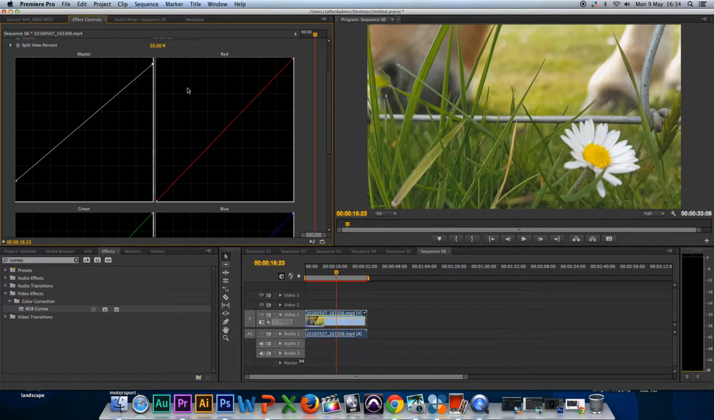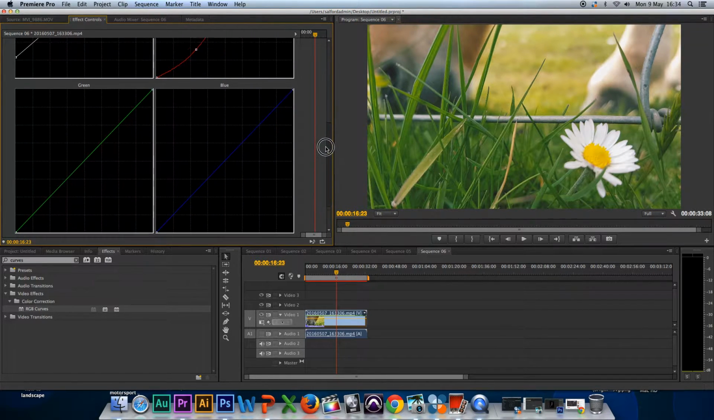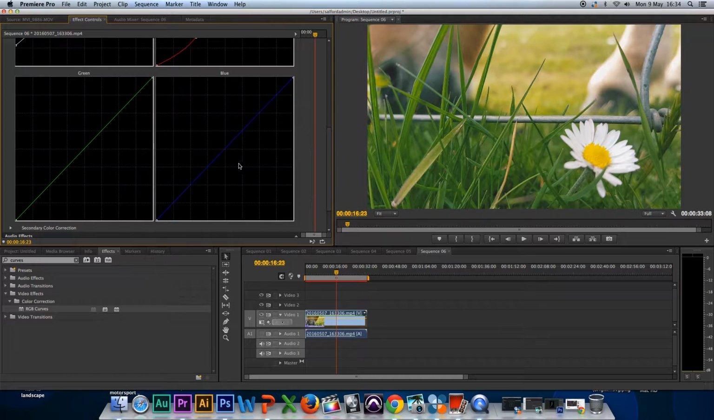Okay. Next, you want to make an S shape in the red. So we get that sort of effect. Again, it's preference with this. You can play around and change these effects quite a lot. The green has quite a big difference, as it would do in this particular shot as well, being so much green in there. So we're going to make an S shape in that one.